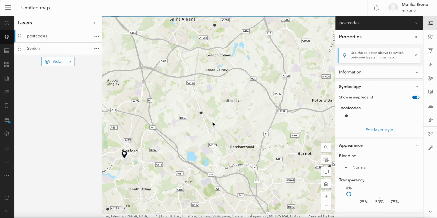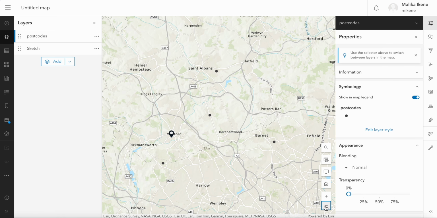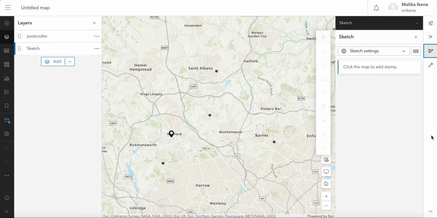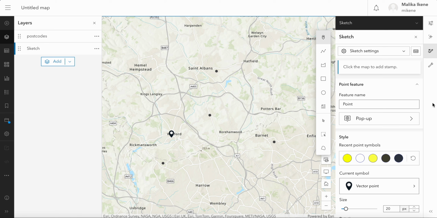The next part is adding in lines that make up a flow map. In my case, it's between the catchment areas and Watford General Hospital that we marked earlier with a pin drop icon. First, I'm going to zoom out a little so I can see all of my data points. Then I'm going to head over to the sketch layer on the right-hand side. And if this layer is not open, then click on the pen icon here. Now, to draw in the lines, I'm going to click on the line tool over here.